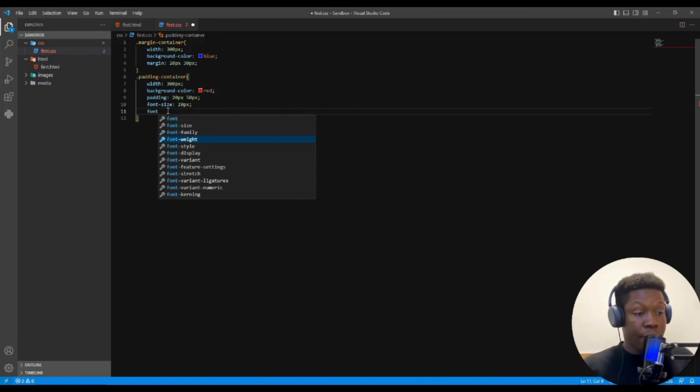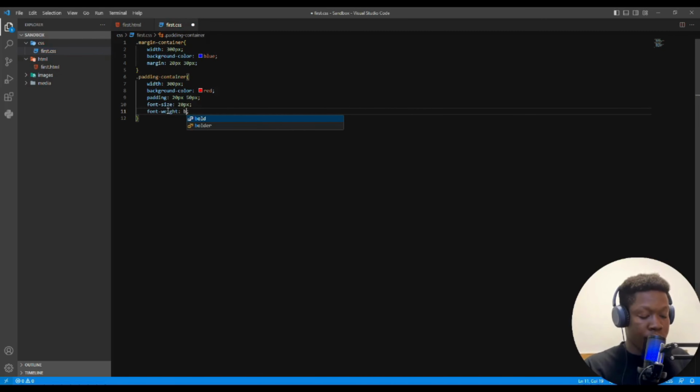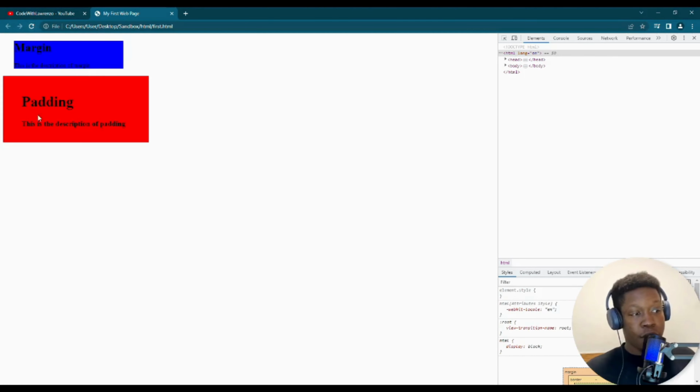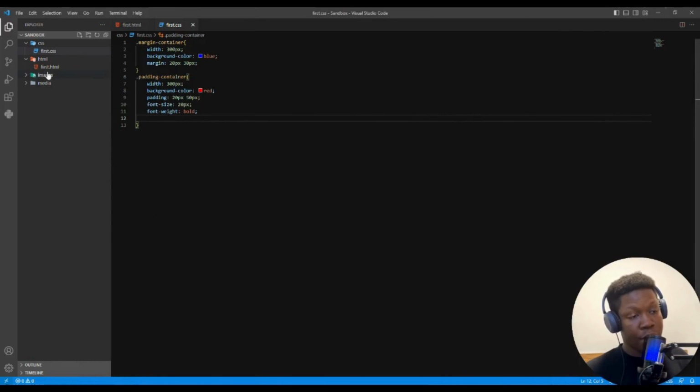So font weight, bold, this would be to bolden. Then another CSS property that is very important is borders. So let's play around with borders for this padding container. First of all, let's look at what font size and font weight is doing here. So if I refresh this, headers are already bold by default, but you could see the p tag was automatically bold. Why? Because we didn't specify that we didn't want the p tag to be bold. We've called the whole container, we've given it a font weight of bold, which means that everything inside that container would be bold. So let's look at borders now.